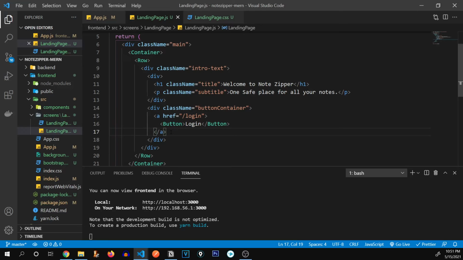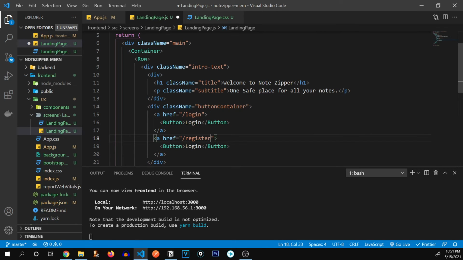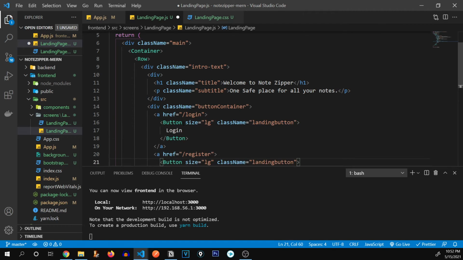Okay, we need to create another button, which will be for our sign up or register. So register. Now I'm going to change a few things for this button. For example, the size is going to be large and the class name is going to be landing button. Both of these classes will be in our register button as well. Here we go. Let's save this up and let's check it out.